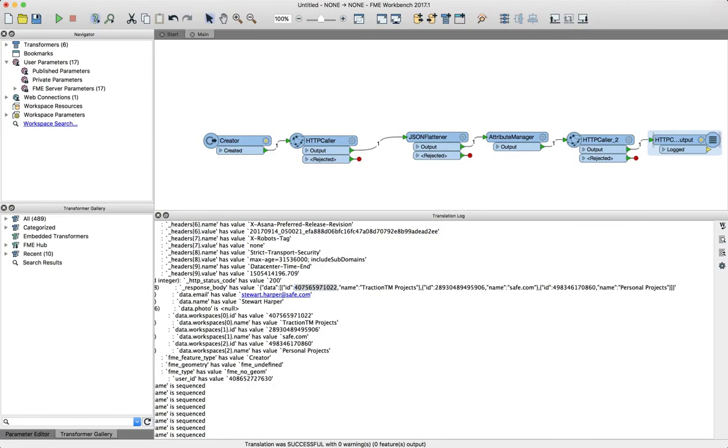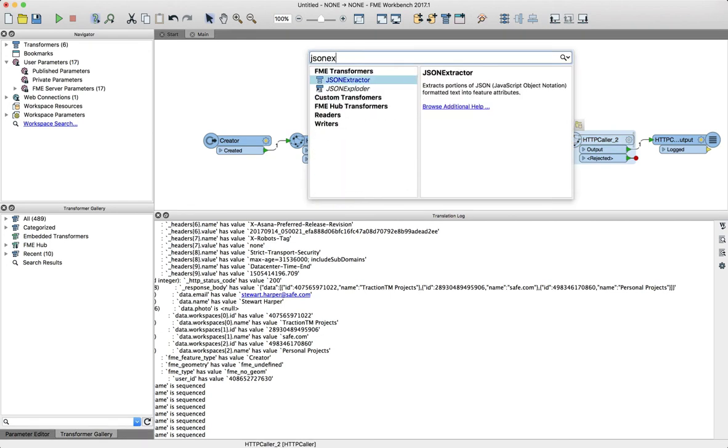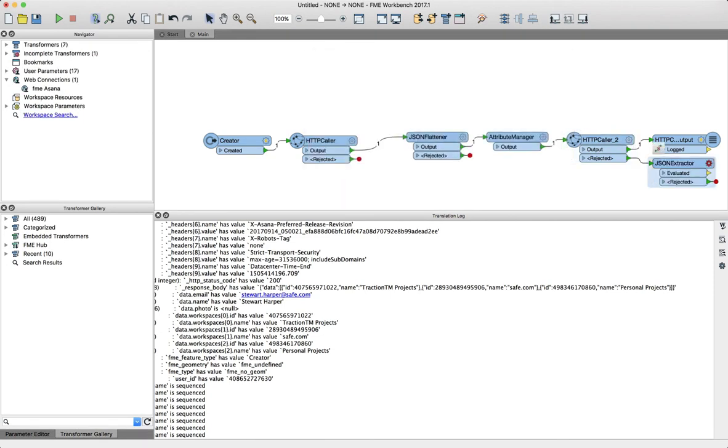And what we're going to do in here is we're going to do get workspaces. So let's see what that returns. So actually, sorry, I've already returned that. So what I need to do now is I need to get at this ID because this is my workspace ID. So I need that ID. So how do we do that? Well, we're going to use the JSON extractor transformer. So let's add in JSON extractor transformer and attach that to there.